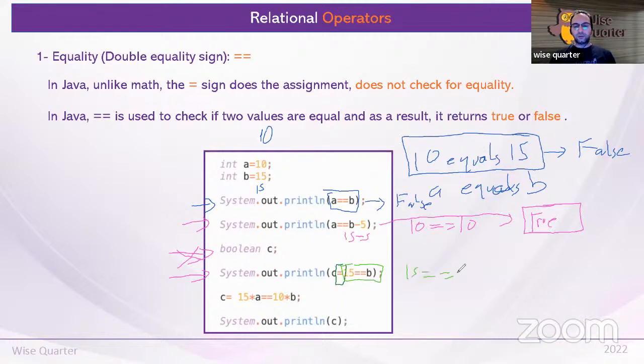15 equals equals B, B is 15. As you can see, it is equal, right? It means the result is true. And because of this assignment symbol, this part is true. It is like C equals true, because when I checked it, it was true. I have calculated already. And it is like this right now. C equals true. And C was Boolean. It will print true, of course.